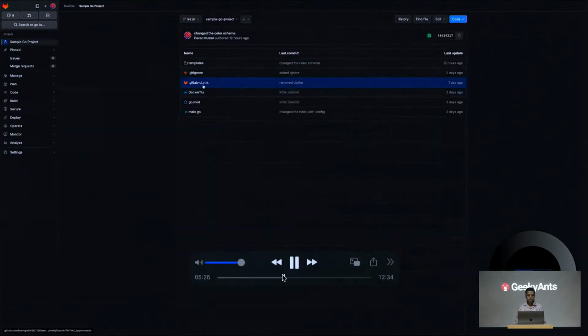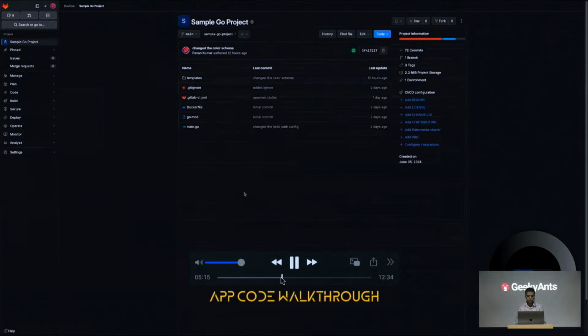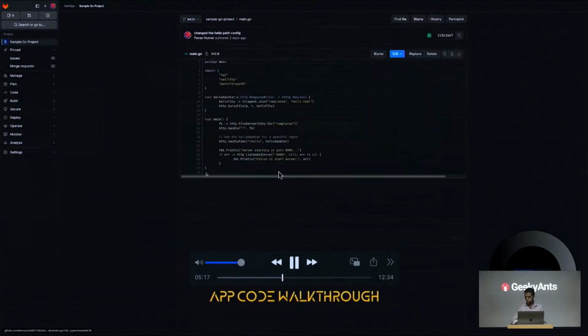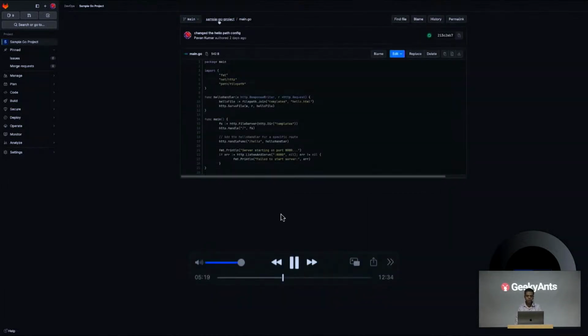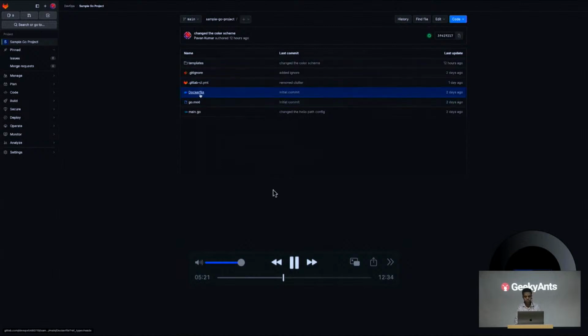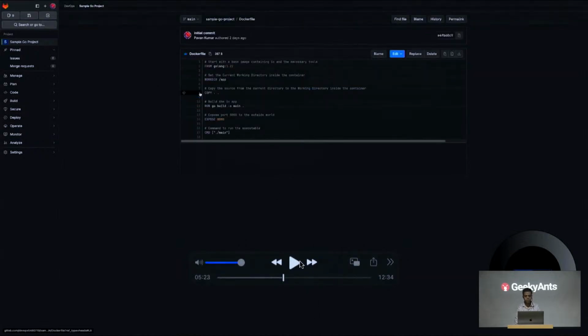Okay. So I'll just walk through the application, the code part, real quick. Just zoom in.